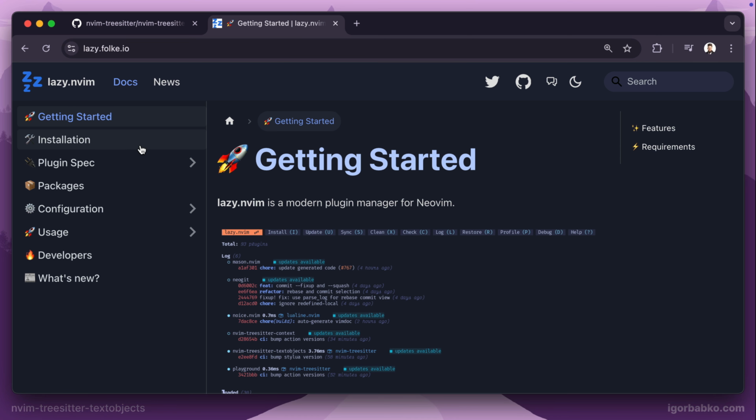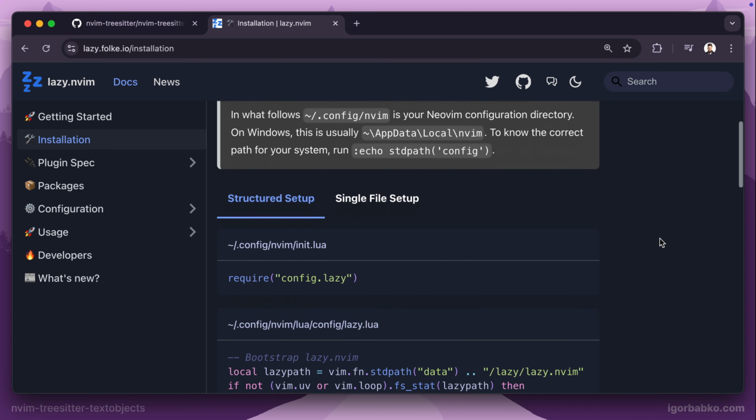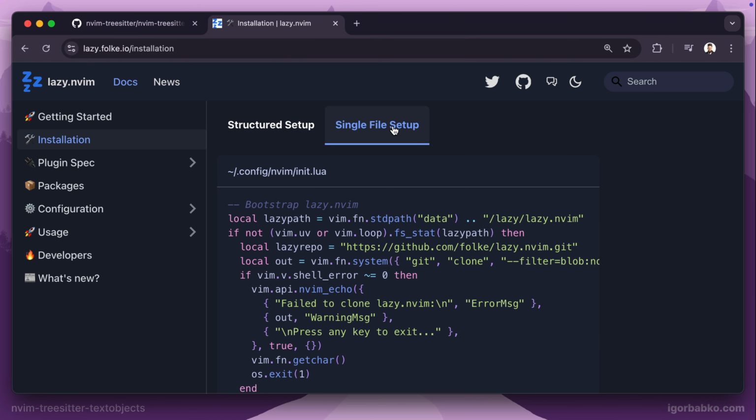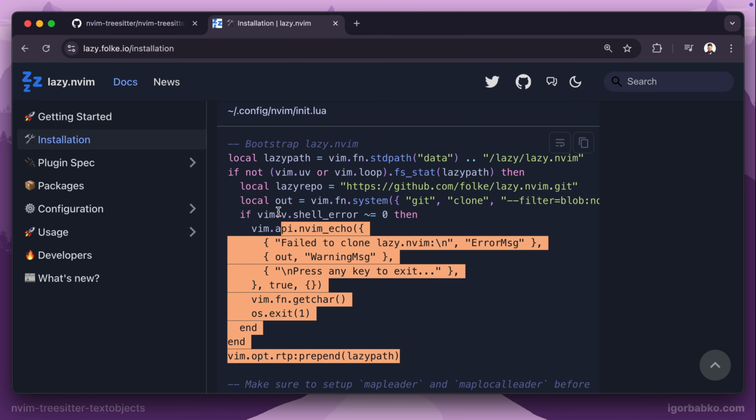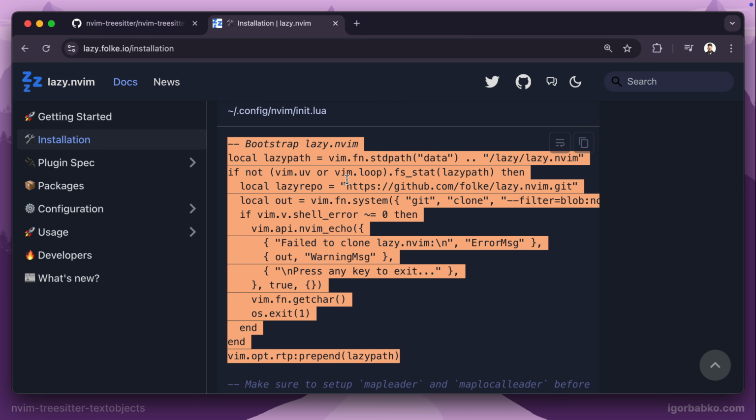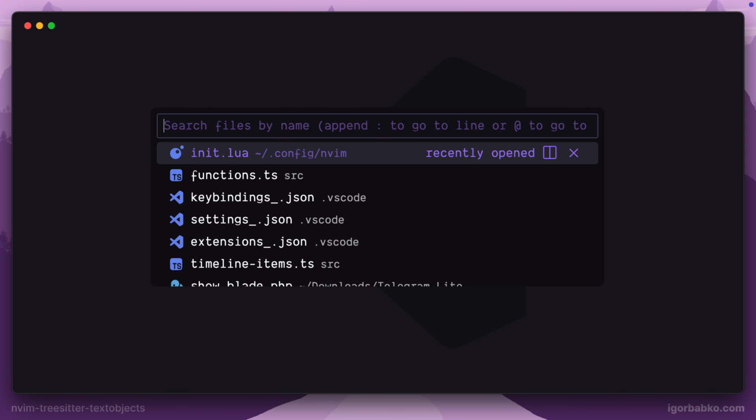So let's jump onto the Lazy Package Manager site and copy installation command. Let me copy this whole chunk of code and paste it into Neovim configuration file, which by default on macOS will be located within the root folder of the current user, .config Neovim folder.